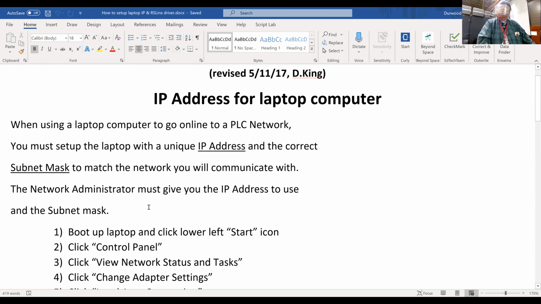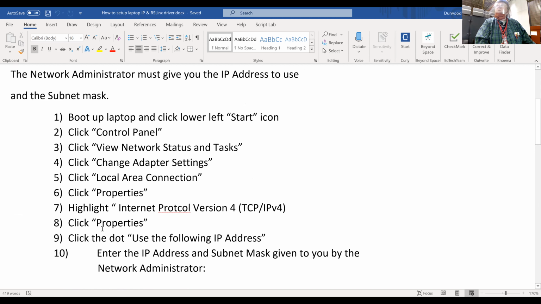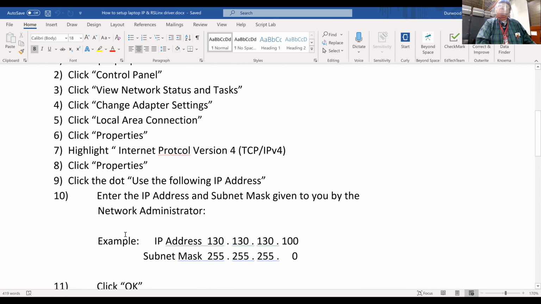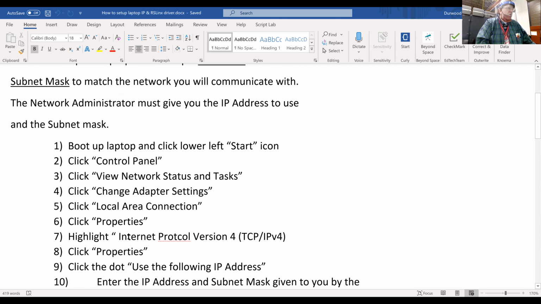In a nutshell, I can show you, I'm going to go through the motions and show you how it's done. You can read along with me on the instructions, and I'll show you how it's done. And I'm going to give you a printout of the instructions.